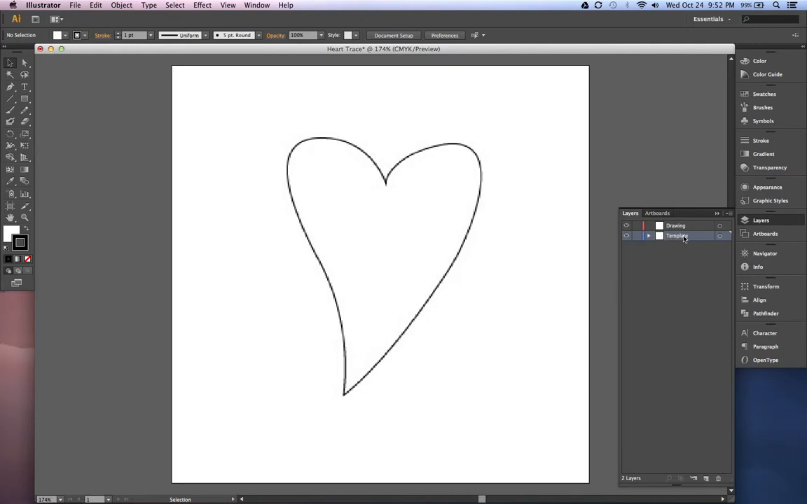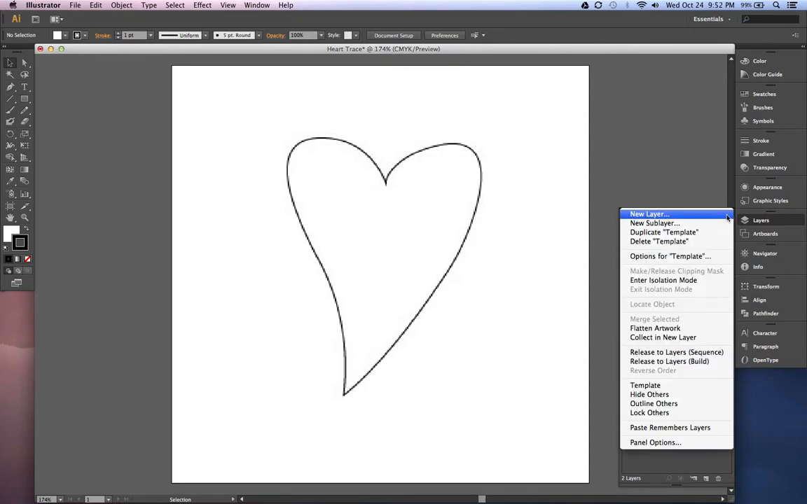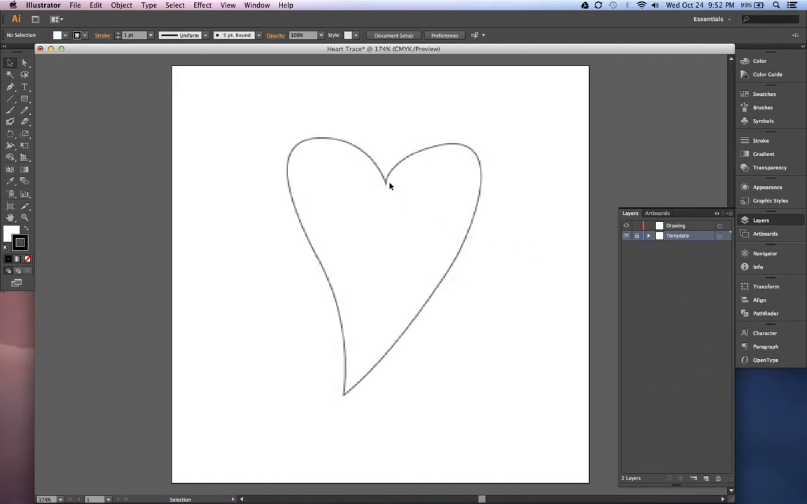I'm going to come over here with the template layer still selected and highlighted. I'm going to come over here to the contextual menu, and I'm going to select template. Now that's going to do two things for me. It's going to gray it out, and it's also going to lock this layer. So now, if I try to grab it, I can't.